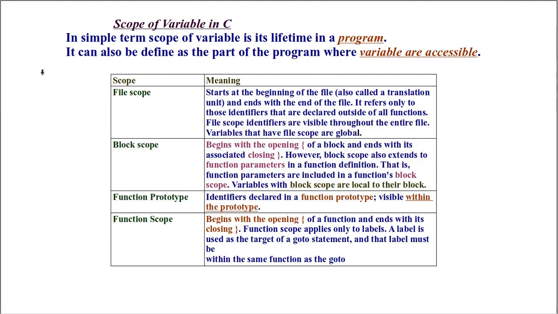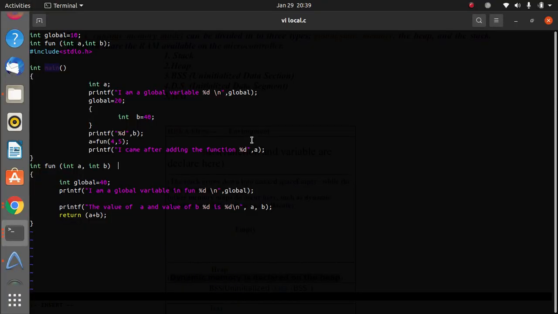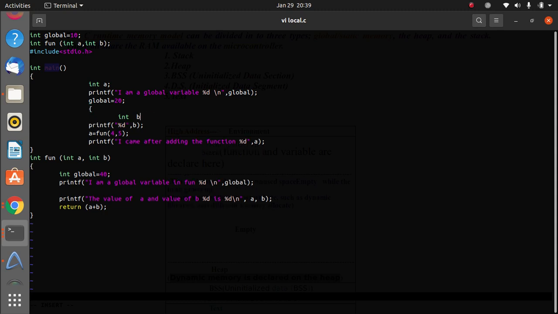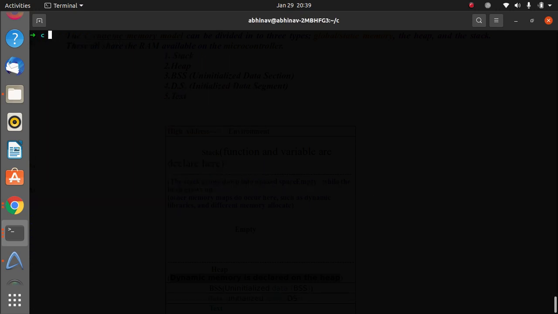These are the various 4 types of scope variable in C. You can pause the video and read in more detail to know. After running your code, we get an ELF file or executable file. This executable file has various sections through which our code runs, and this is known as the C memory layout.